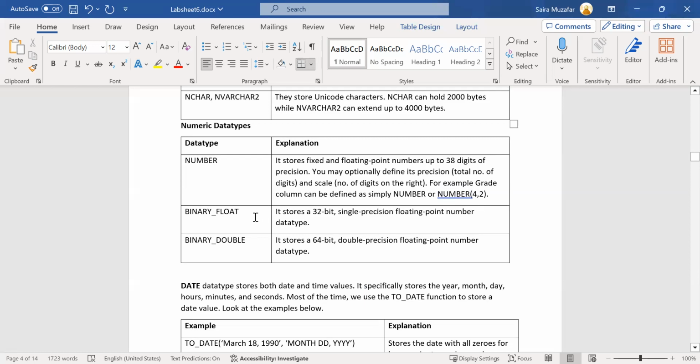The second subcategory of the numeric data type is binary float. Binary float stores a 32-bit single precision floating point number. Another is binary double. As the name implies, it stores a 64-bit double precision floating point number.